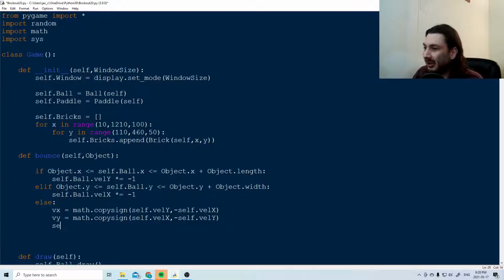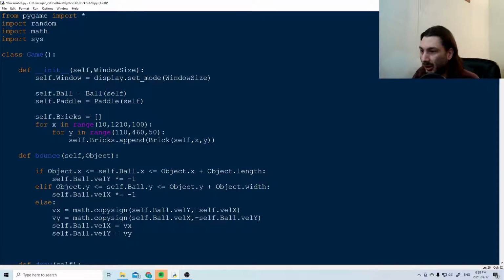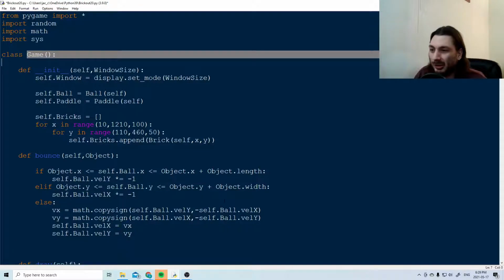And then finally we can assign the values back. So self.vel x is going to equal vx, and self.vel y equals vy. Actually, these are balls, sorry. I did this last time as well. So self.ball.vel x equals vx, and self.ball.vel y equals vy. Because the game object doesn't have a velocity, only the ball does.